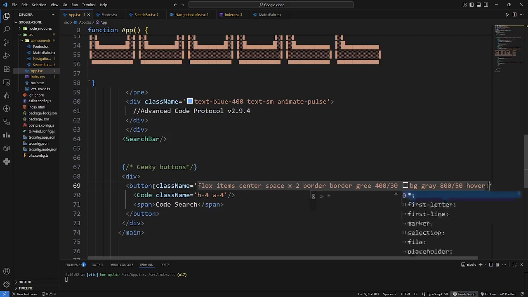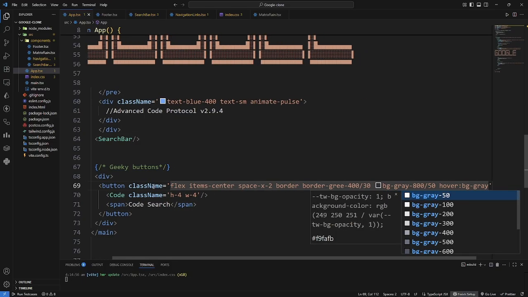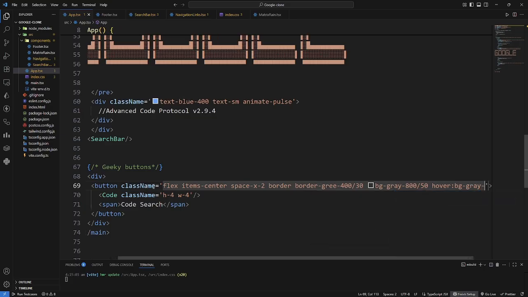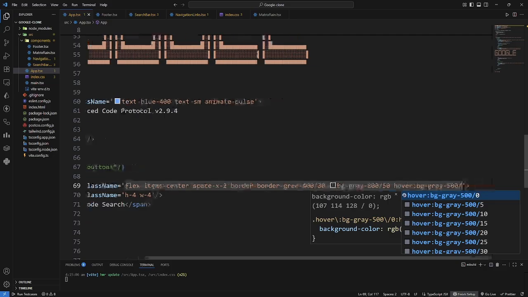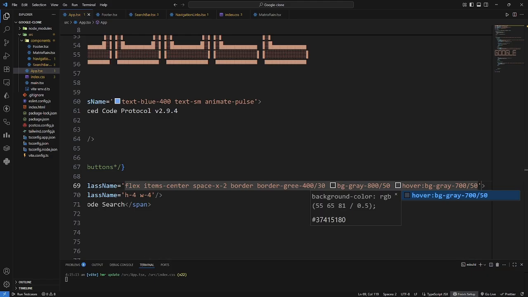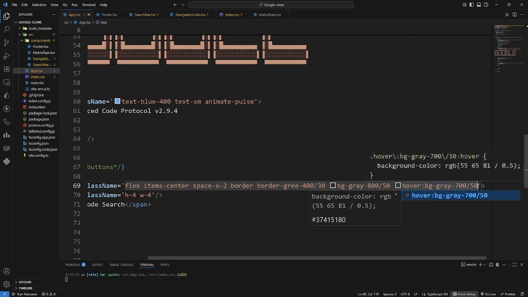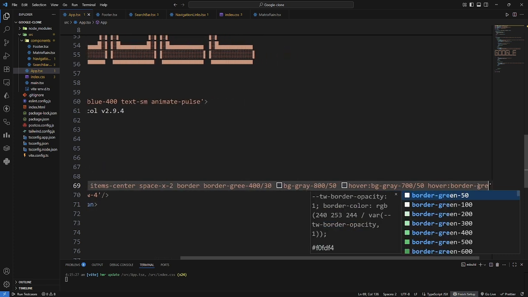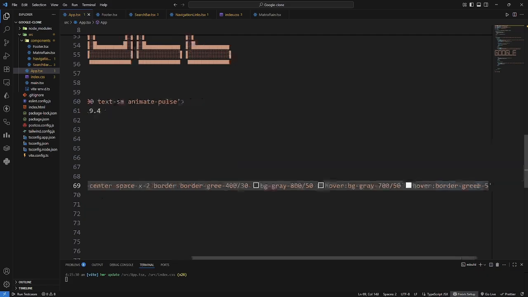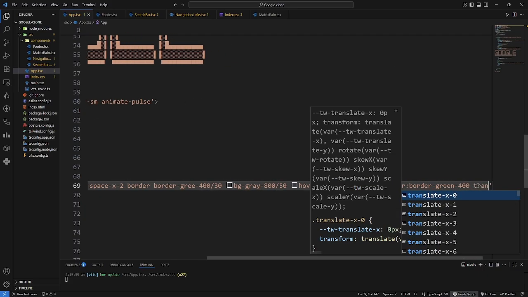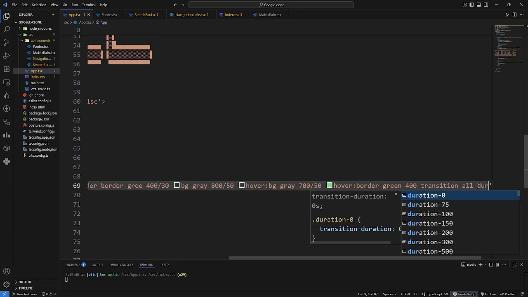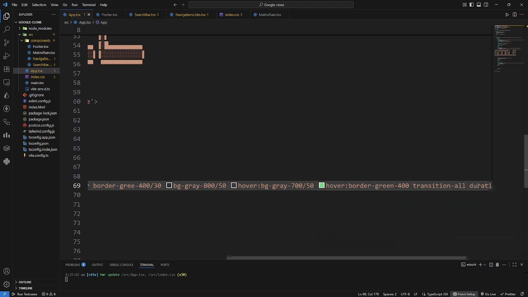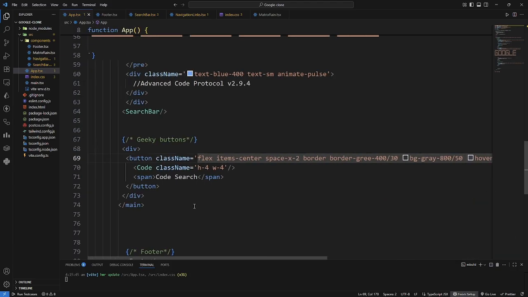And now we need to set the hover effect. For the hover, let's keep it as 700 by 50, and I need another color. So we can keep it as hover border green as 400, and the transition goes on with a duration of 300. I think this is kind of fine and it's going to look good.